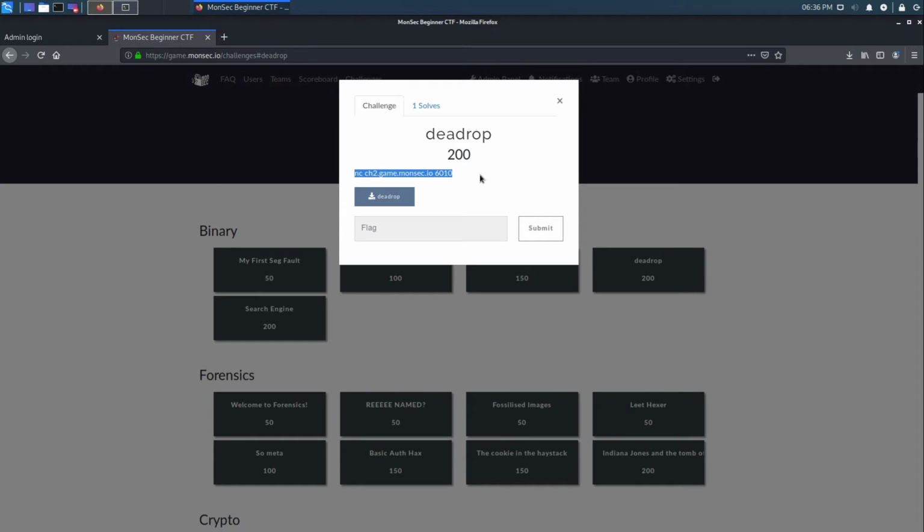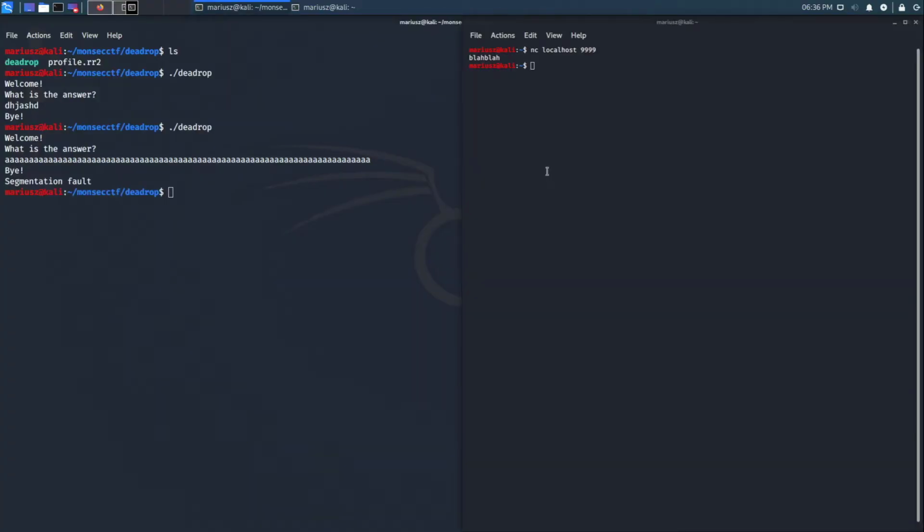If we go to the challenge, it's going to tell you that Deadrop also has this server exposed. So if we try to connect to this server using this command, where nc is netcat, then it's going to do the exact same thing. Welcome, what is the answer? And then bye, right? The goal is that you exploit this remote server so that you can get the information that only the server holds. Now, how can we do that?